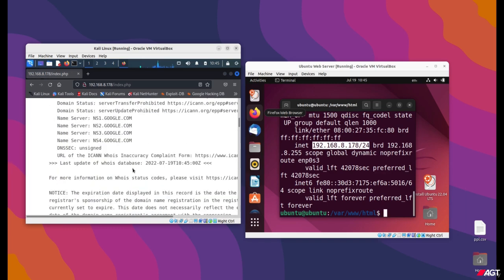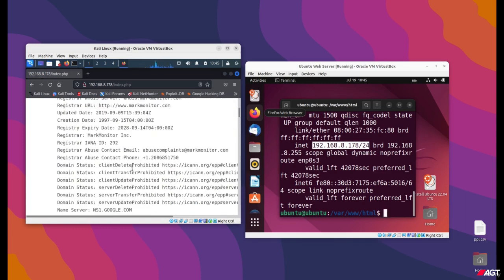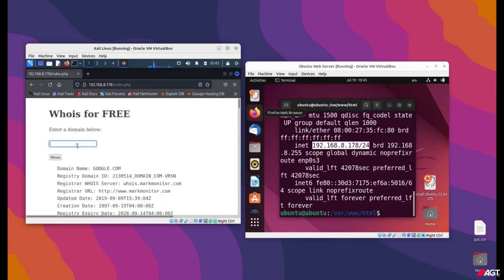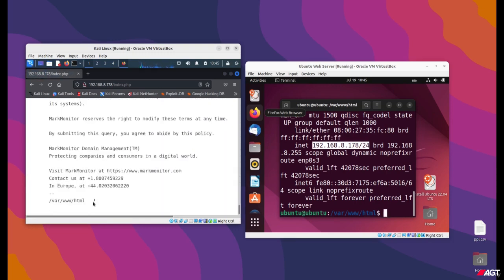And you'll see it runs whois and gives you the whois command information. So now we would be able to inject a command using a semicolon. So we could say google.com semicolon pwd and click whois. And it shows the output here on the bottom.